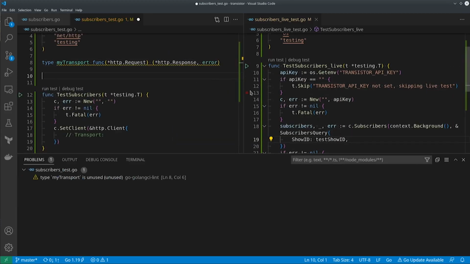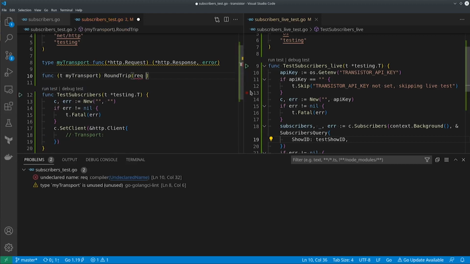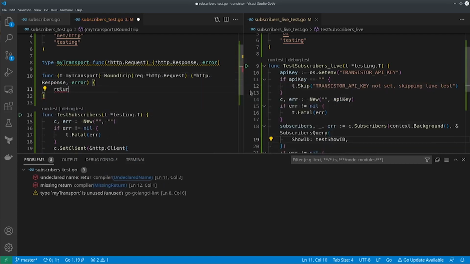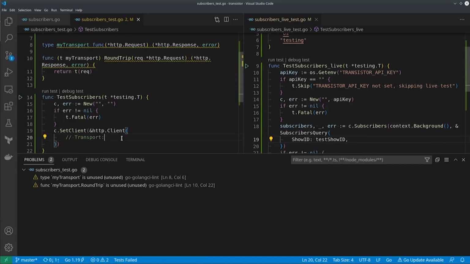So I've defined this type, my transport, that is a function, but now I need to put a method on that custom type that satisfies the HTTP transport interface. That should do it. We'll find out in a second if that's working correctly.